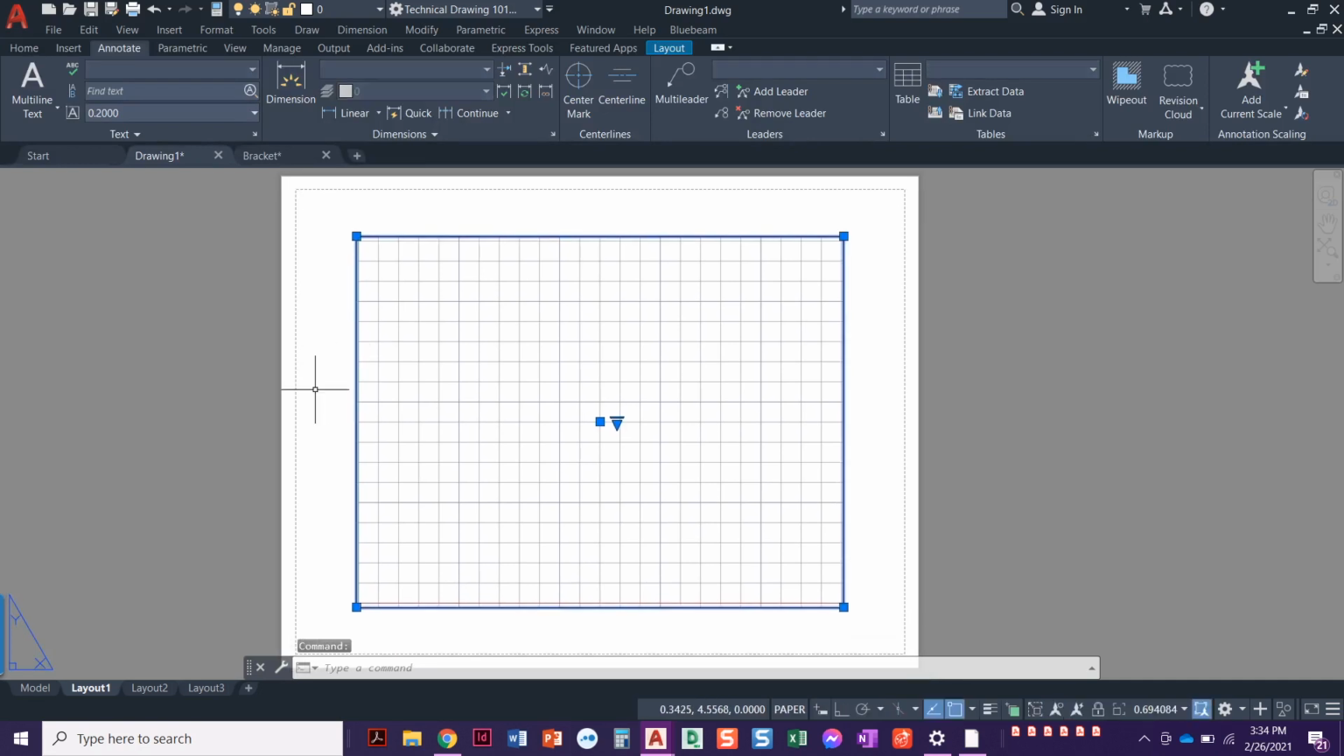Now, we do have this rectangle right here. I'm going to click on it. It is a rectangle, as though you drew a rectangle just in AutoCAD. It just has special properties added to it. So this rectangle is now what's called a viewport. Viewports can be in any shape.